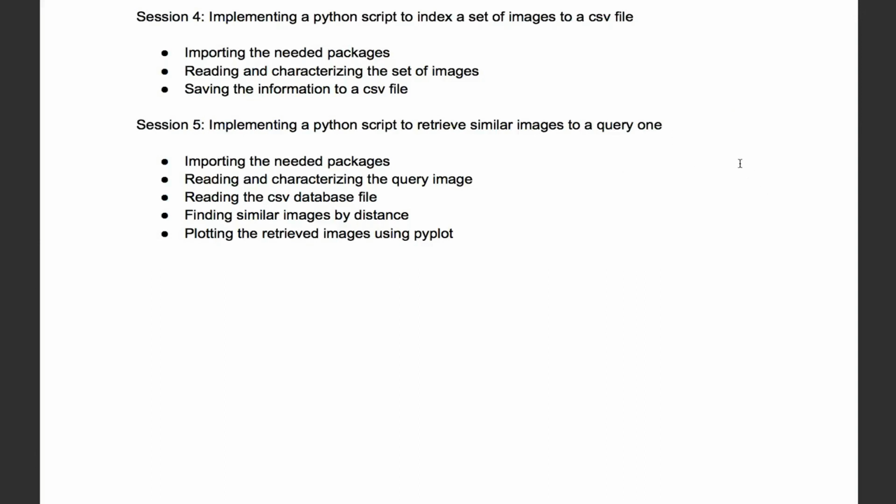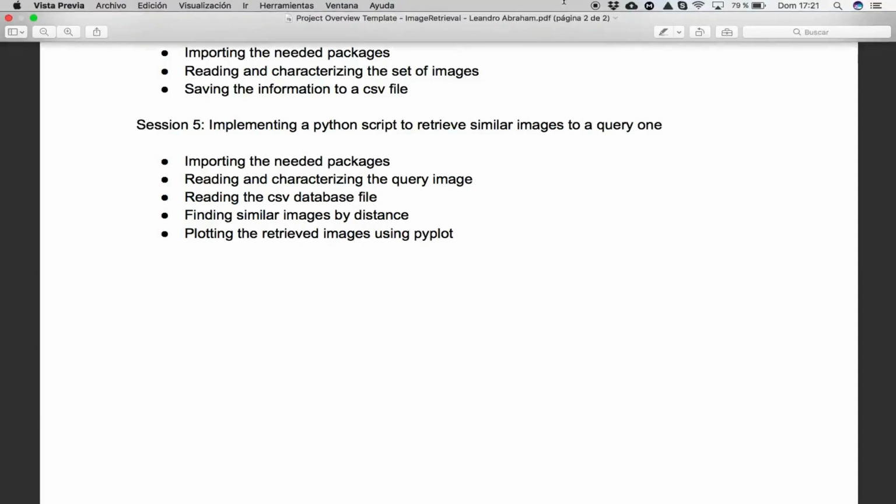So that will be all of our project. It will be very simple, but it's useful to learn the basics of using Keras, a deep learning model, and learn a bit about how to search images by similarity. Thanks.